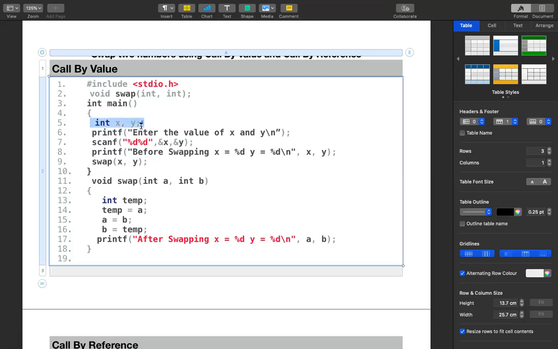We are going to declare two variables x and y, which are going to carry your inputs or numbers. Let us take x is equal to 10 and y is equal to 20 as an example. So if we have entered x value as 10 and y value as 20, this is where the user has been asked to enter the values of x and y. Before swapping, x value will be equal to 10. Okay, we are printing that.